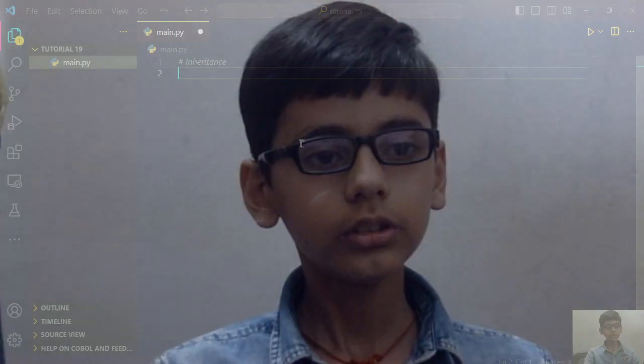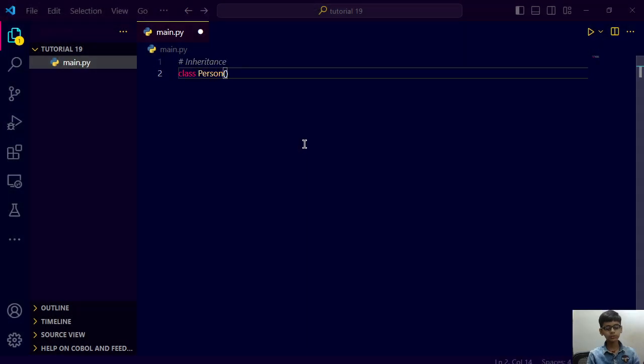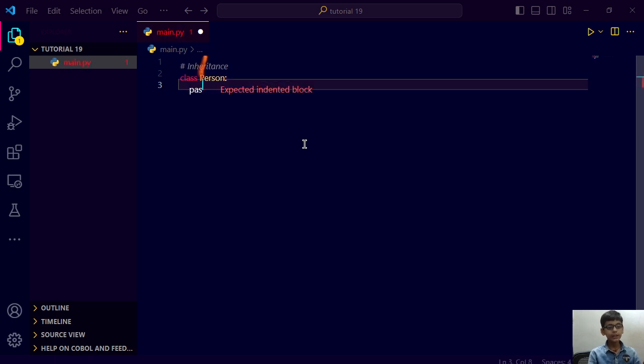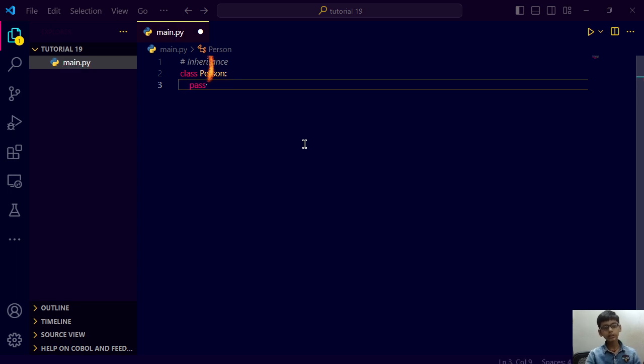So here, I will first create a class called Person. I will simply put a colon, and this is the basic code. Here we have a keyword called pass. It means if we want to define this class later and we just want to test this, we can use it.